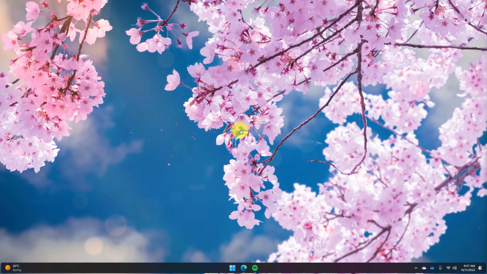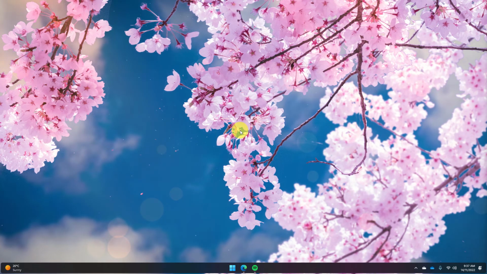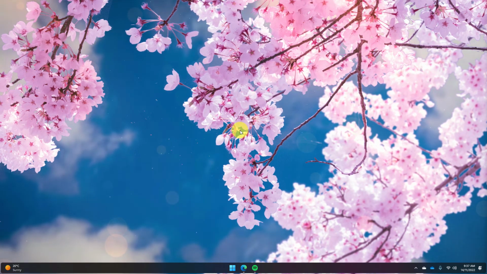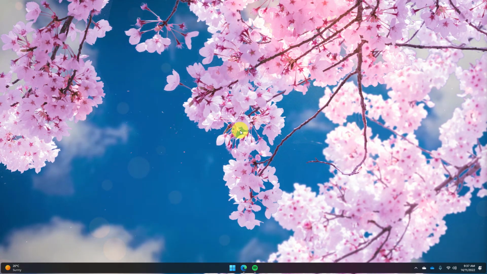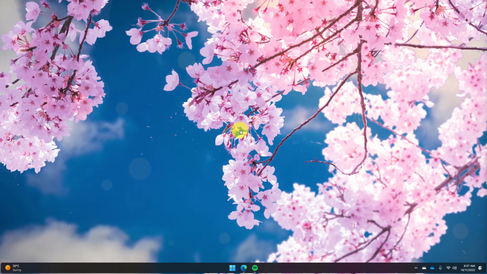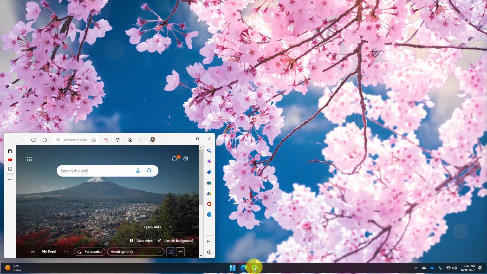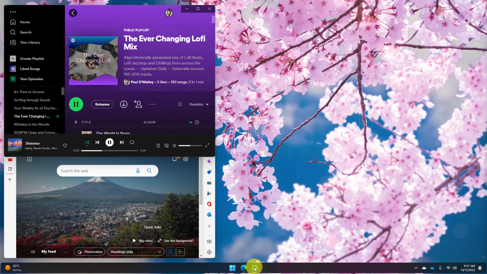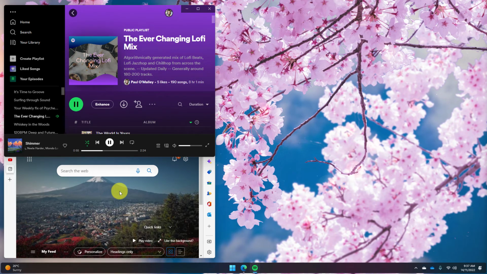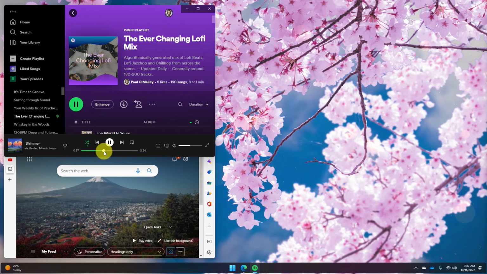If you've ever found yourself sitting on your computer only to have one or two applications suddenly be a lot louder than the rest of your applications, then today I'm going to show you a feature in Windows 11 that helps you take care of this.